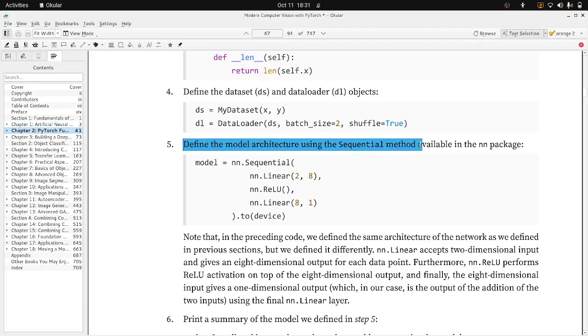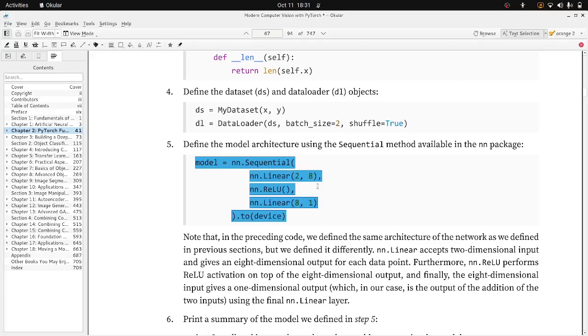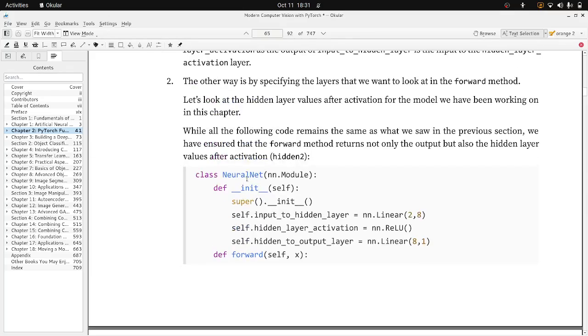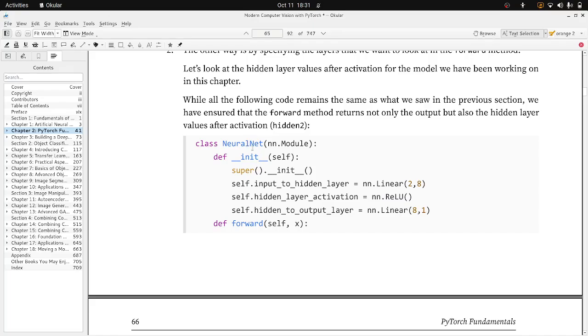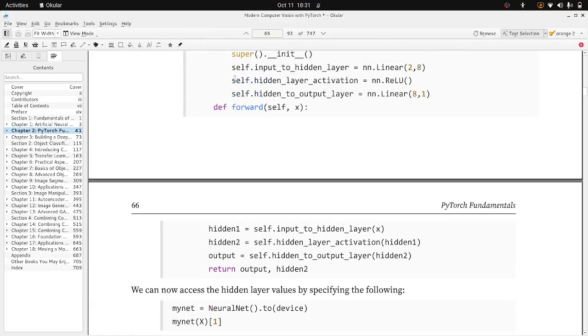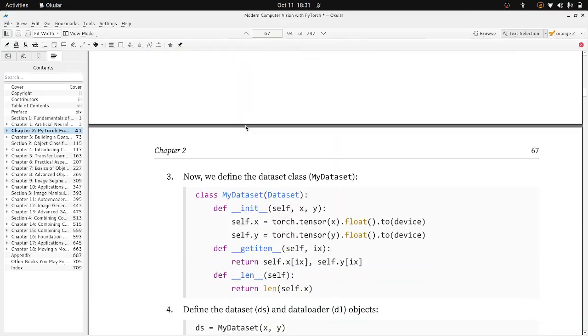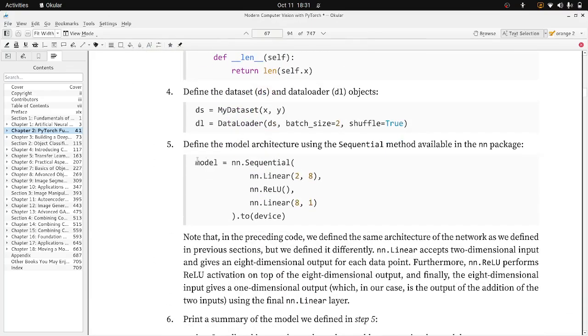Define the model architecture using the sequential method available in the nn package. Model is equal to this. So before, we were initializing a class, we were calling a class and nn.Module for making a model. We were creating a feed forward propagation network and all this. But using nn.Sequential, we don't have to create a class. So this is quite simple, and it's quite similar to that Keras thing, right?